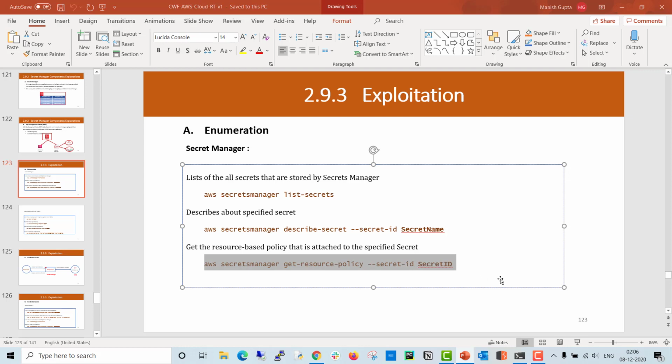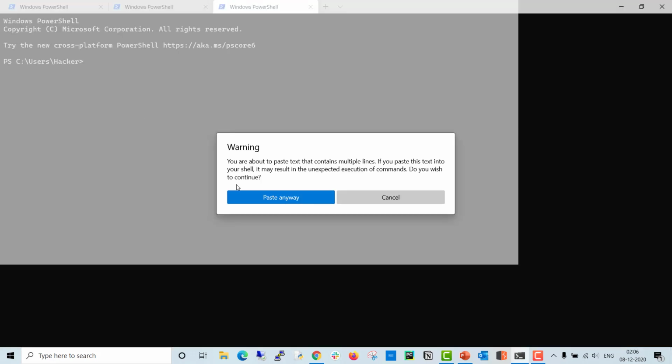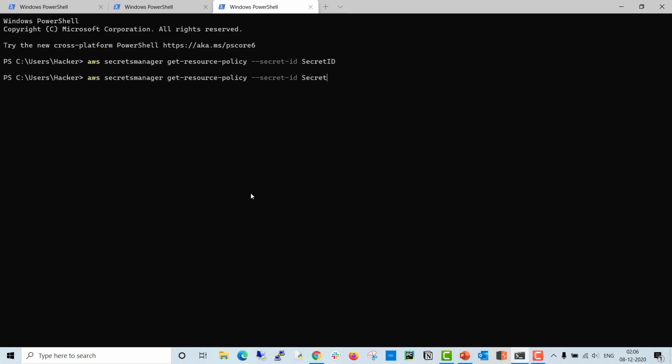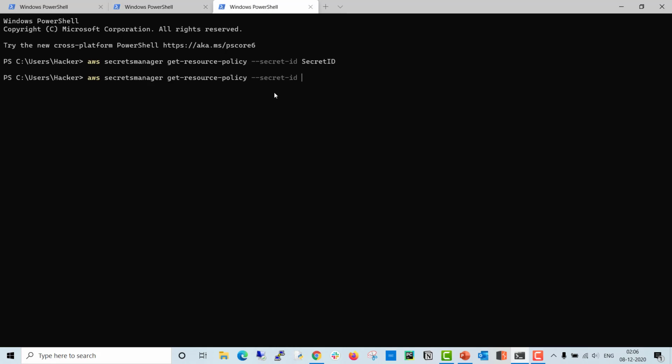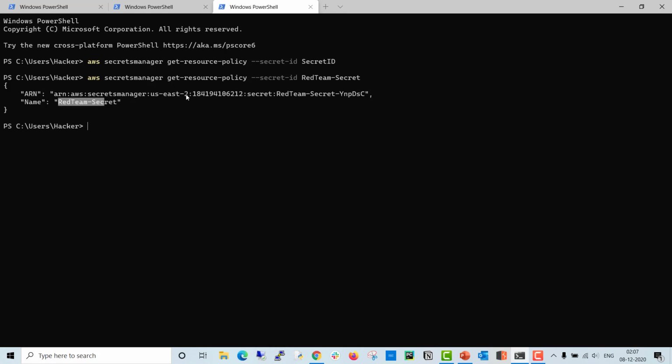So just copy this one. What it does is get the resource based policy attached to the specified secret, so who can access it. This is called a resource based policy because we directly apply permissions at the resource level, the secret level. Just copy the secret name or secret ID, and you can see what policies are attached to it. You can see here by default this is the ARN, and this is the name of the secret.